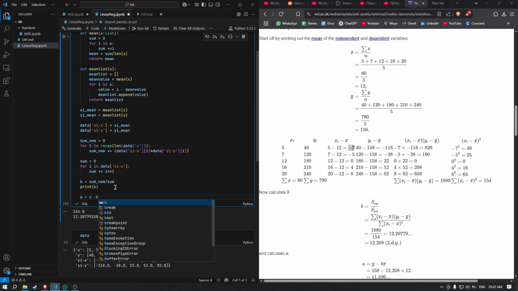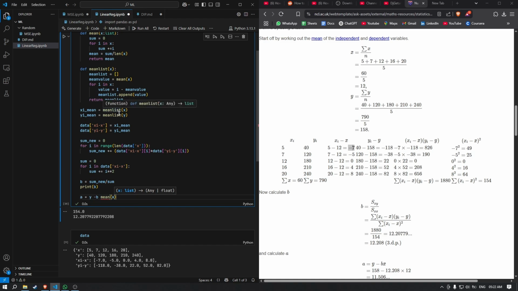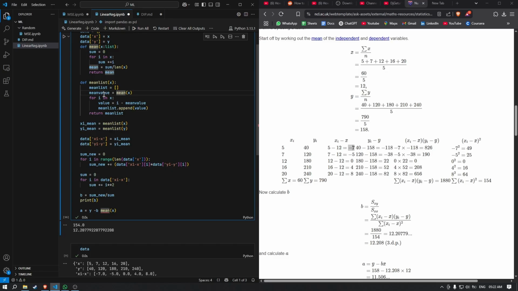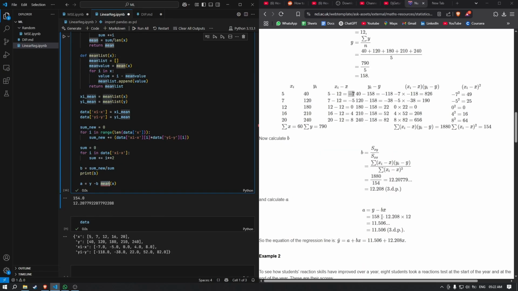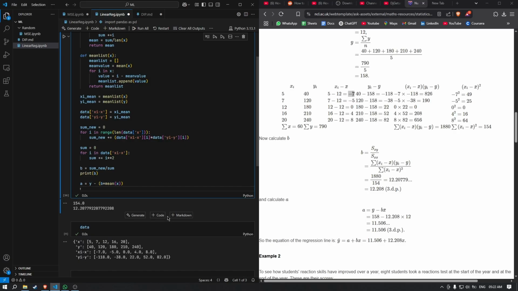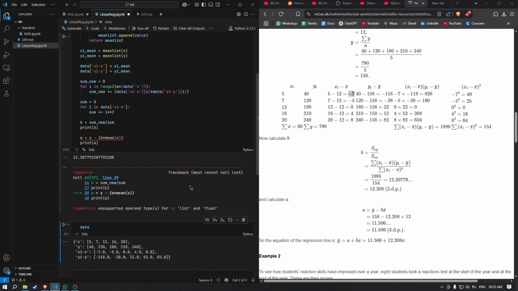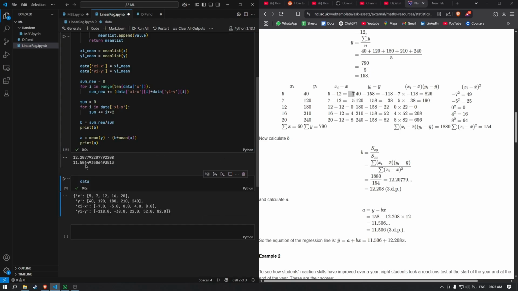y minus b of the mean of x. Did we save this somewhere? I don't know. I think we did. No, we did not. That's okay, it's actually just the mean of x, so it's fine. Minus b of x. That's easier to read. And let's just print a. It supports list y. Okay, mean of y. That should be accurate too. It's accurate.